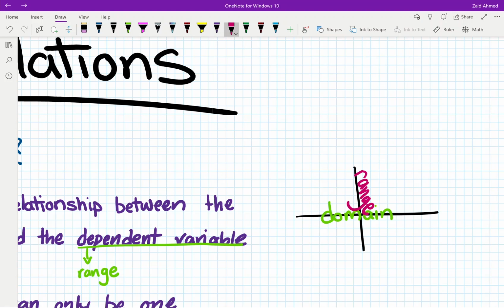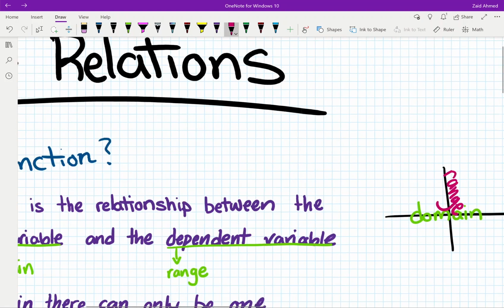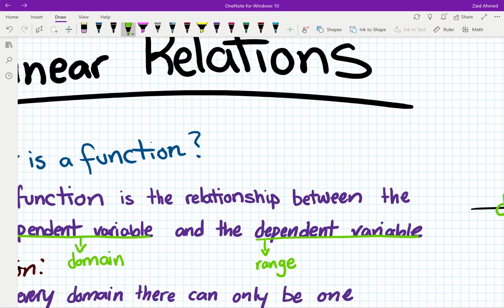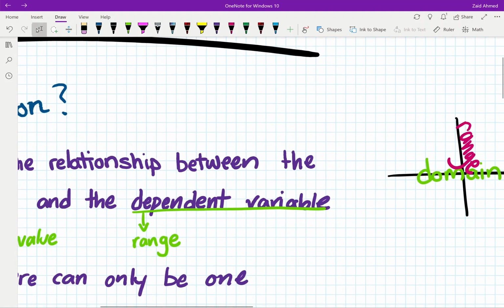So in other words, our domain are the x values, but this will change depending on the relationship we are looking at. Our domain can also be the t values, which represent time. It could be the d value, which represents distance. It pretty much could be anything depending on the scenario. And our range is usually our y values.